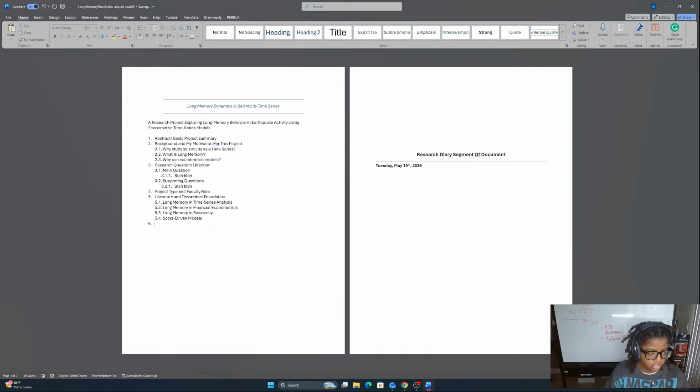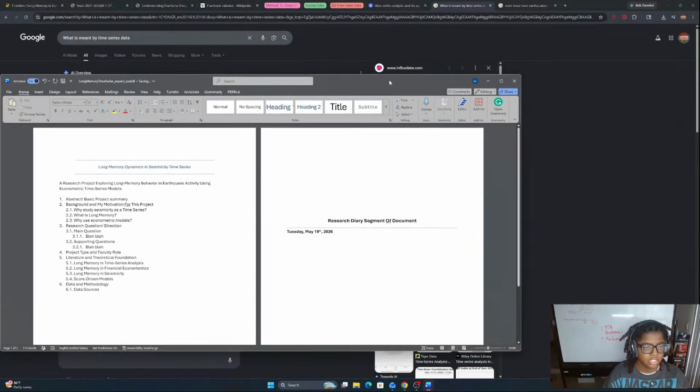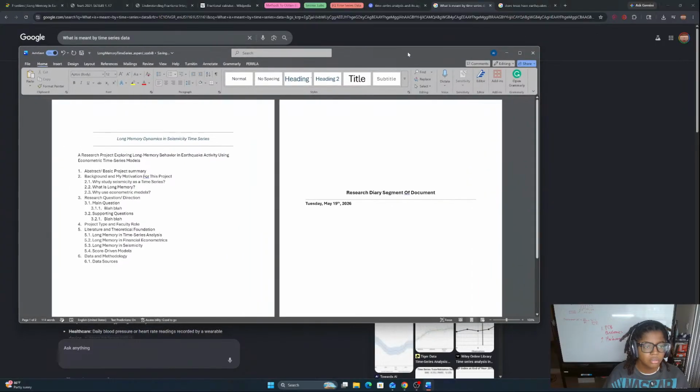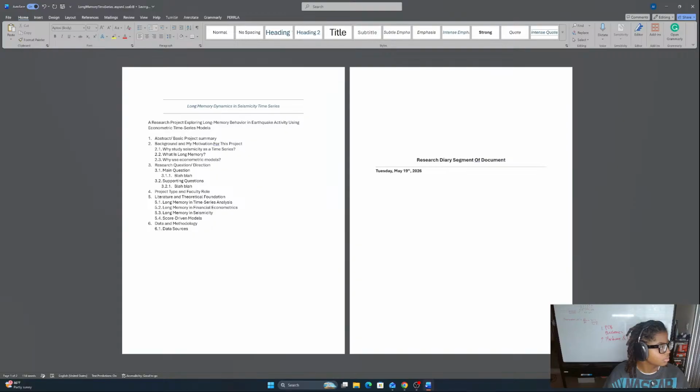Data, and gotta make sure I spelled that right. Data sources. This is where we're gonna use a lot of the national organizations, NOAA, whatever is in methods.